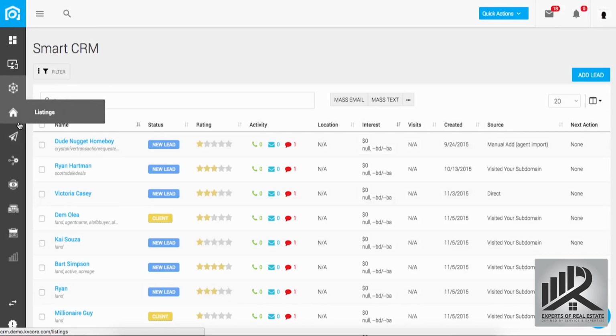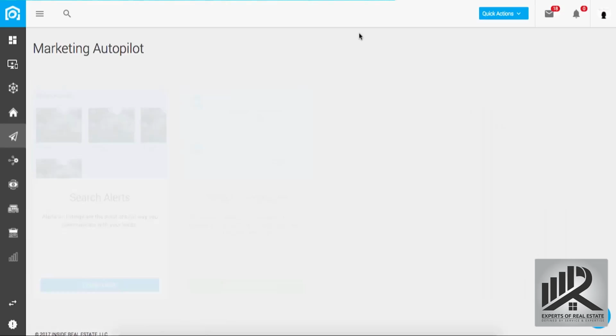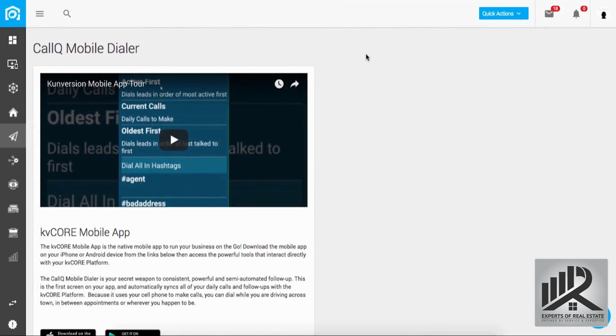One of the powerful things about KV Core is that we actually provide a mobile dialer for every single agent. Every single agent will get the Call Queue mobile dialer. The Call Queue mobile dialer is basically a mobile app that's designed to not only provide the CRM on the agent's cell phone, but front and center there's an app that uses your agent's personal cell phone and serves up the calls they need to make every single day. I don't have to do anything. It'll take my new leads, it'll take my sphere of influence that I've loaded into the system, it'll tell me who I need to talk to next. It's one of the key things that really drives adoption. It drives usage and it drives success.